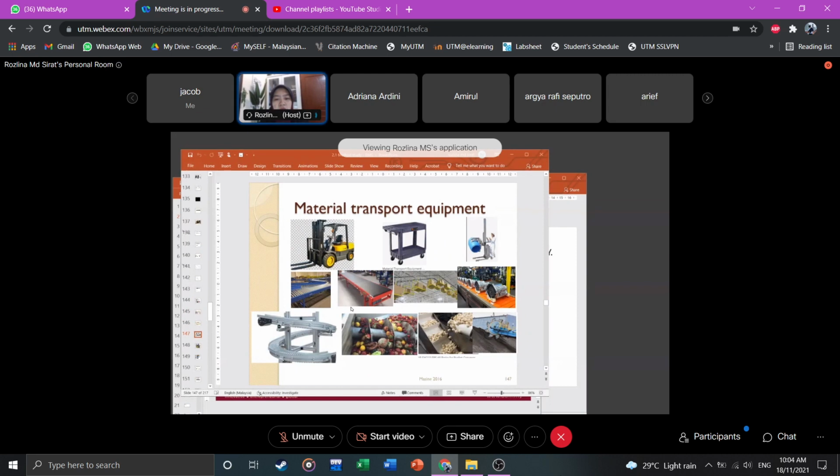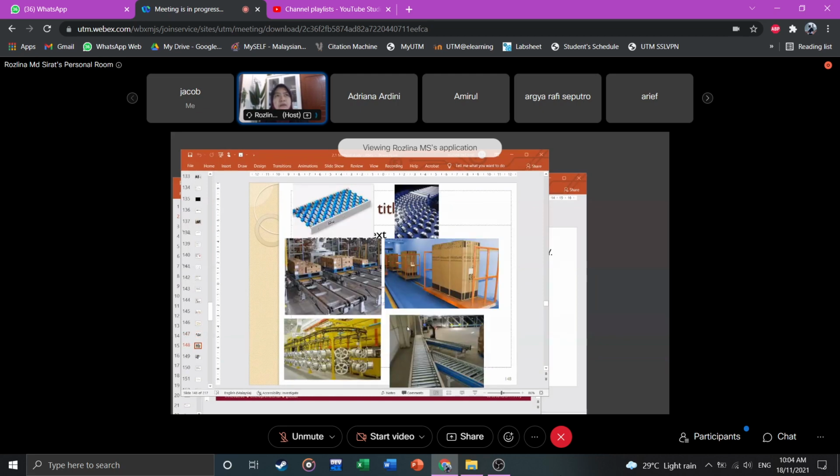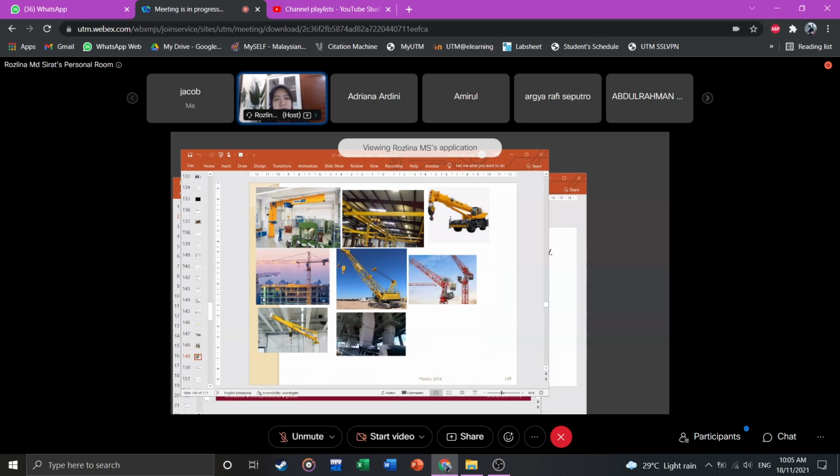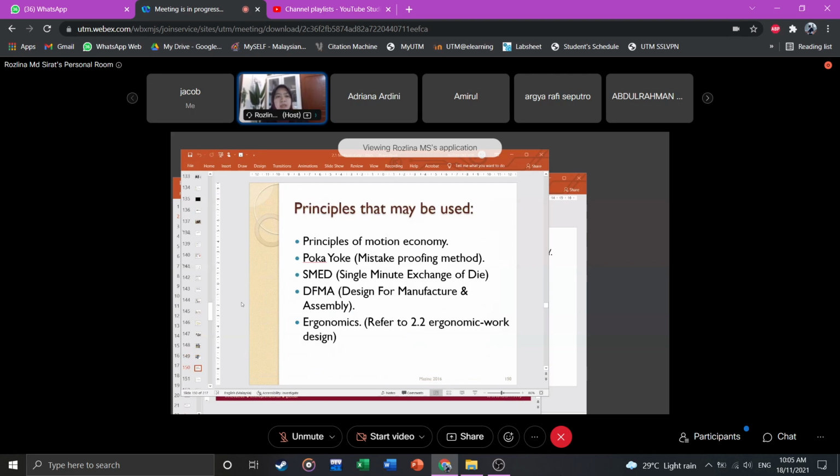If you can, you should reduce the manual handling, because whatever it is, manual handling is not good, because you have to know the limitation of human, in terms of the weight, in terms of the force. So material handling can assist you to fully utilize it. You have to fully utilize the material handling in order to overcome the problem of human limitation.